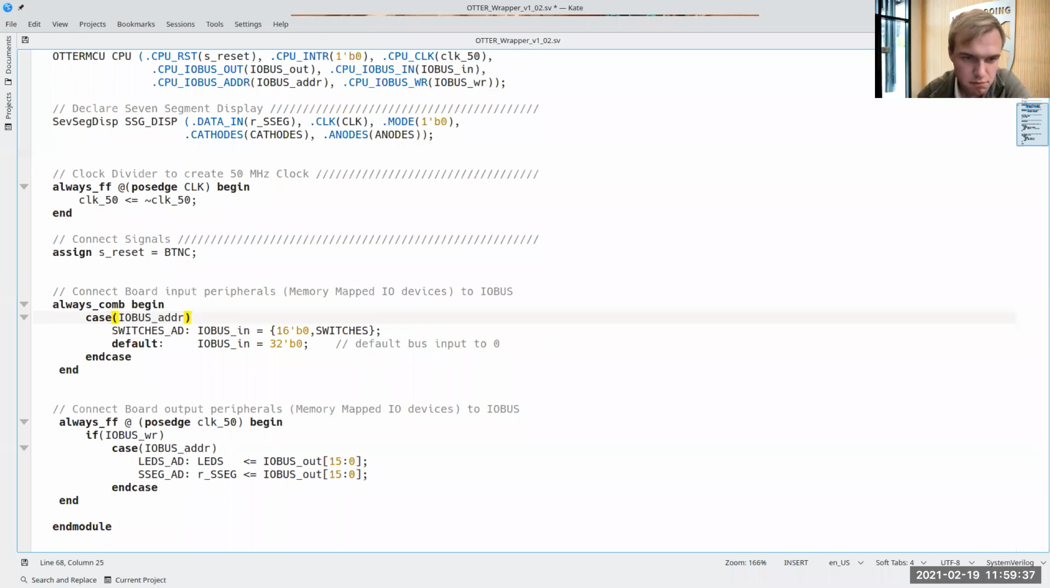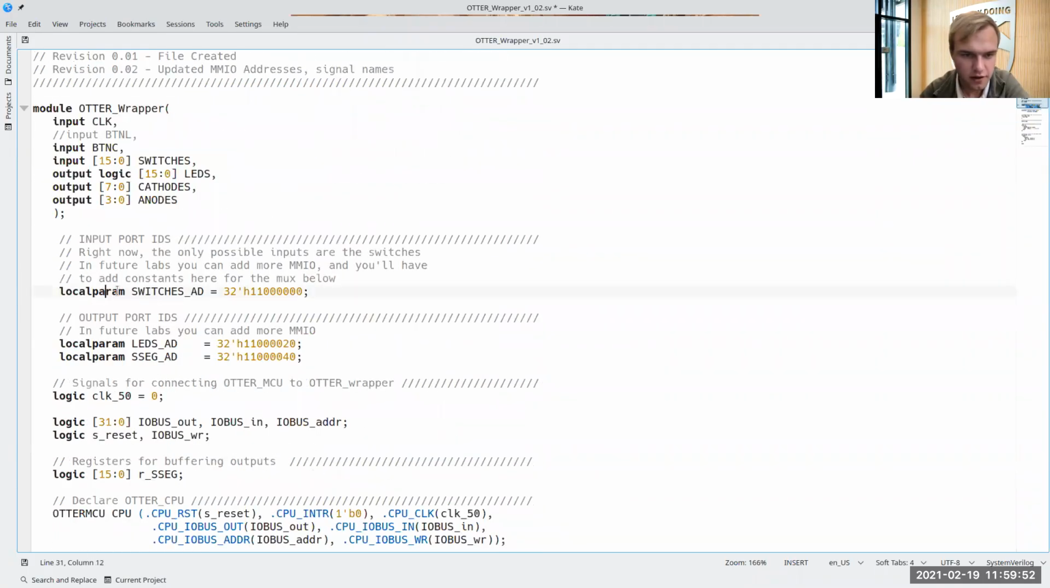Do like buttons address equal, and you would give... is that a constant or a parameter? Is you use that? Okay, yeah. So you would define a new parameter for the buttons or whatever, and have a case statement for that. Yeah. So if I wanted to add something else, some other input, buttons, a PMOD, whatever, right?